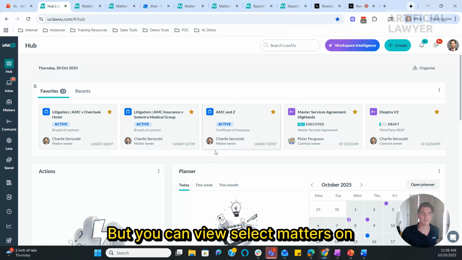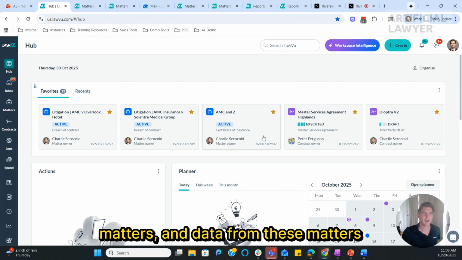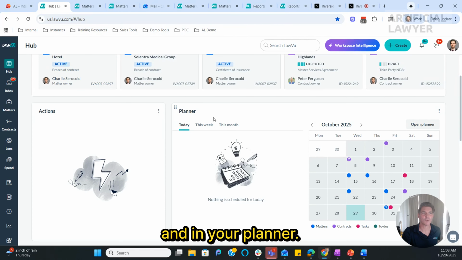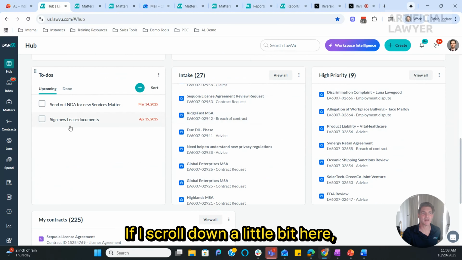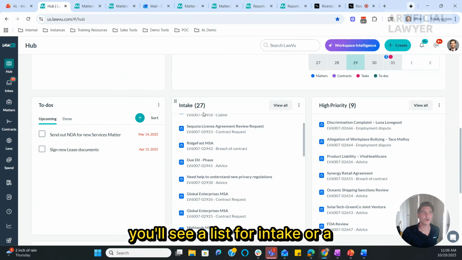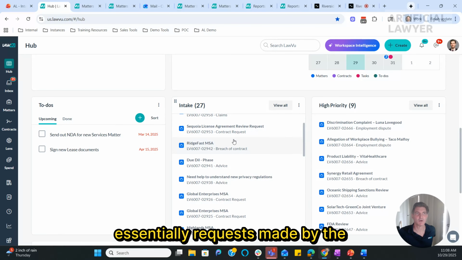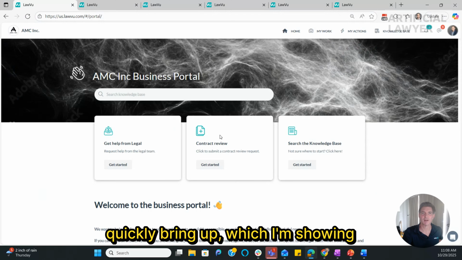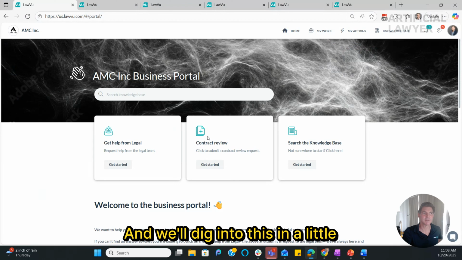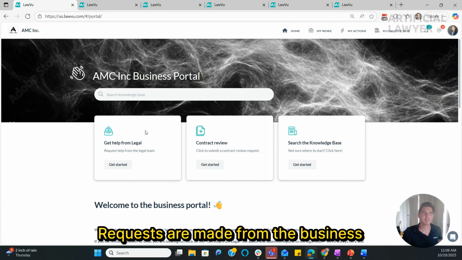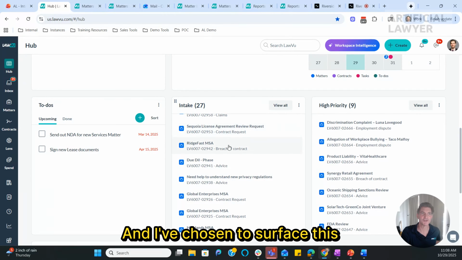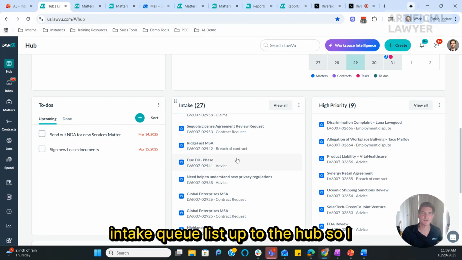But you can view select matters on the hub, favorite and recent matters, and data from these matters can appear in your action items here and in your planner. If I scroll down a little bit here, you'll see a list for intake, or a view of intake matters. These are essentially requests made by the business user and submitted through the business portal, which I'll quickly bring up, and we'll dig into this in a little bit more depth. Requests are made from the business portal and end up in this intake queue here. And I've chosen to surface this intake queue list up to the hub so I can keep an eye on it.